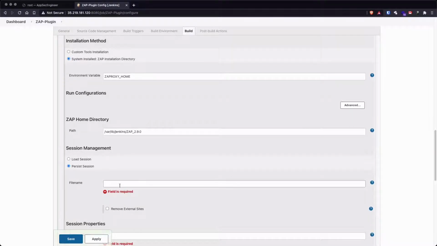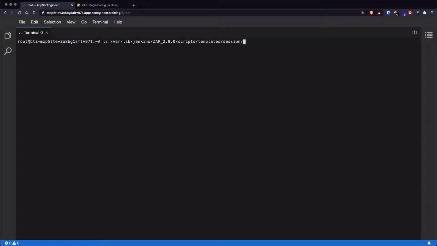So I'm going to paste the file name right here. And if you want to verify that this file actually exists, you can go back to your lab and simply list out all the files in the templates session directory. And you can see that there is one template for OWASP Juice Shop and one more default template, which we are going to be using.